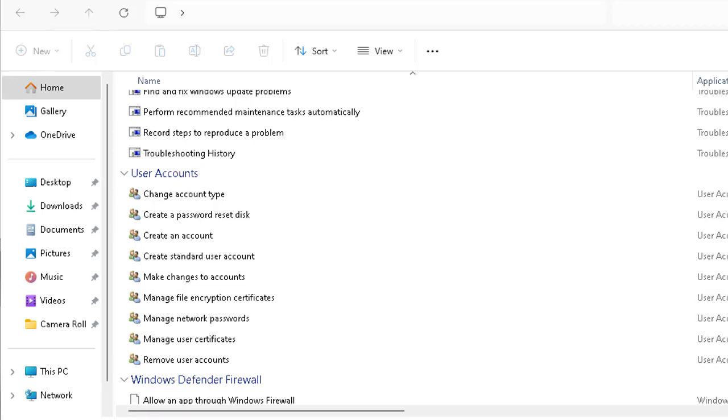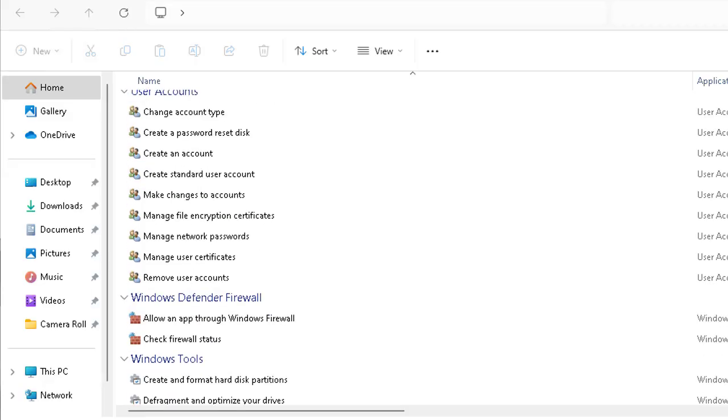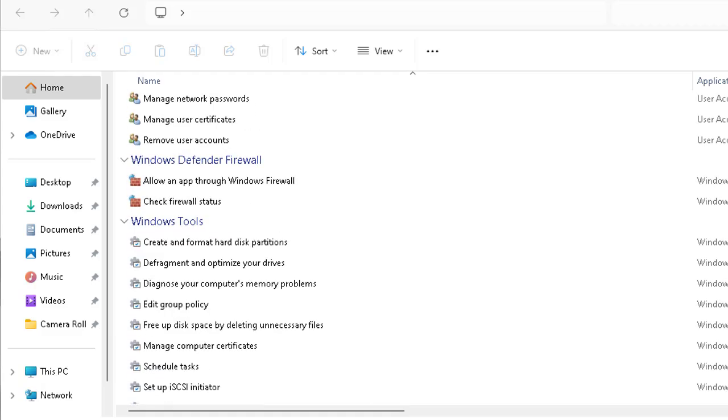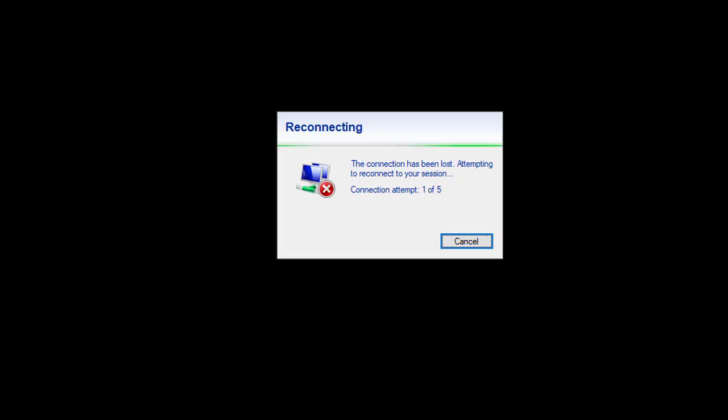Then you have the User Accounts option that contains all the management of local users and groups. In the same way, you have Windows Defender Firewall. You can directly open the specific option or template that you really want to turn on in your Windows environment. Then the Windows tools regarding creating and formatting hard disk partitions, defragmenting and optimizing drives, and freeing up space. All these settings, where you would otherwise need to open properties, go to certain options and click certain buttons, are available in the form of links.